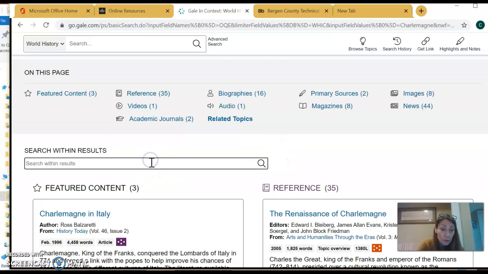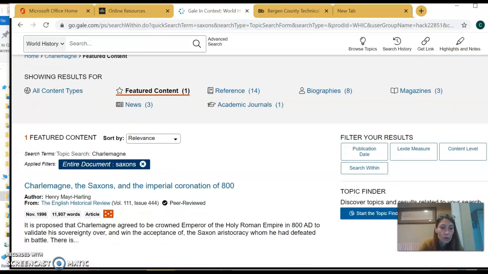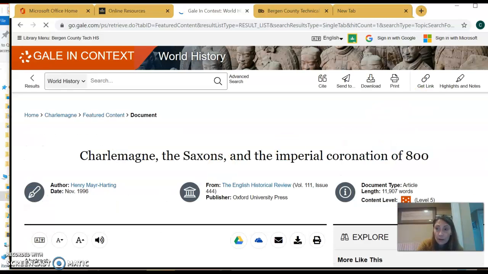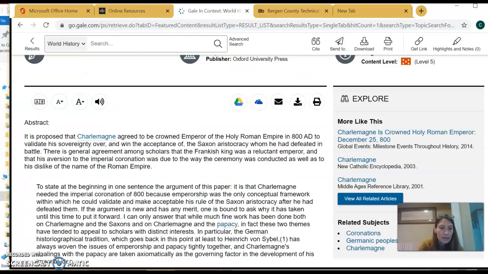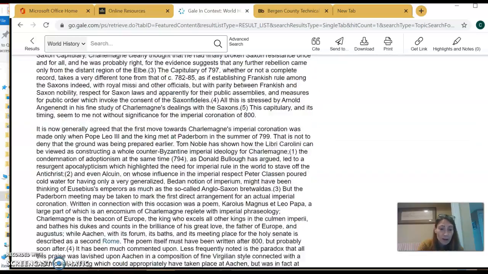Now I can search within the results, so say that I'm interested in something related to the Saxons, maybe that's something that I can search for, and I can see, does that come up? So here is something from the English Historical Review, Charlemagne, the Saxons, and the Imperial Coronation of 800. Okay, this is something that I might be interested in. If I am, I can just click on it and I get full text of all of the sources that I have here, and I might be able to save this and make it a PDF file.